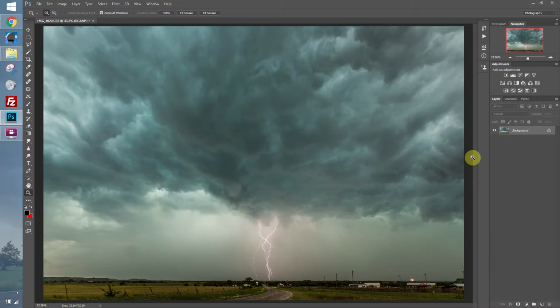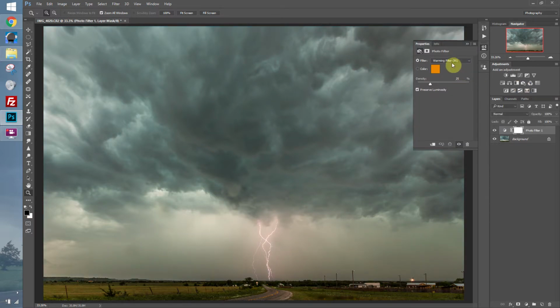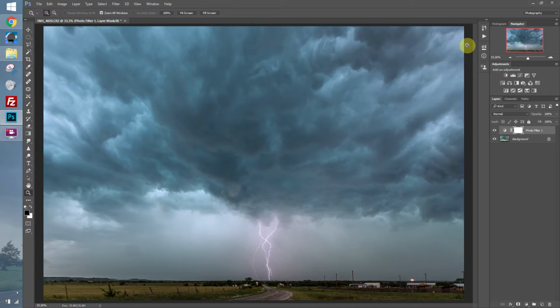So let's go ahead and make an adjustment layer here. So let's add a photo filter to this. And let's say we want to make the sky nice and cool. We'll go ahead and apply that. And the nice thing about adjustment layers is they automatically add a layer mask. So let's click the layer mask to activate it.